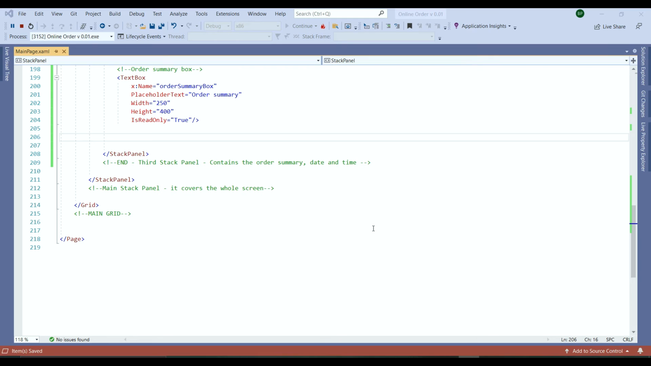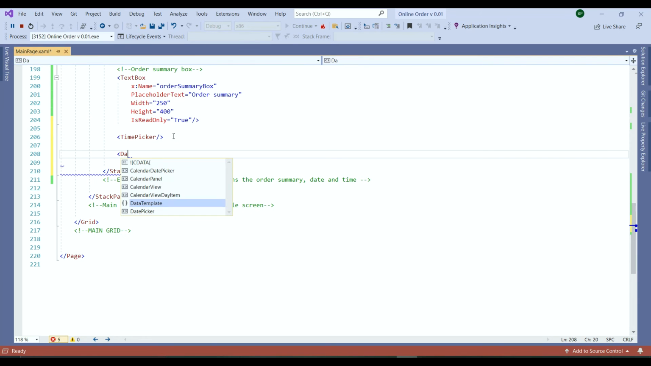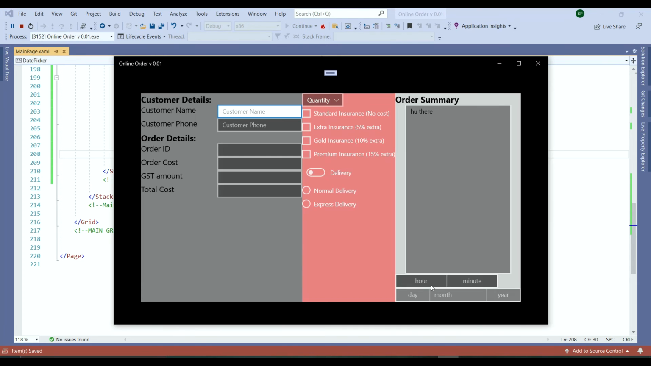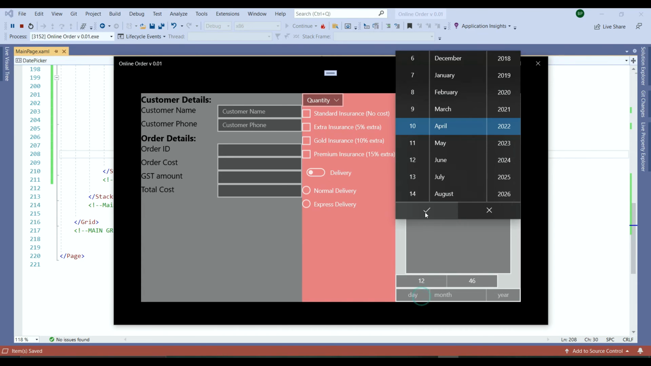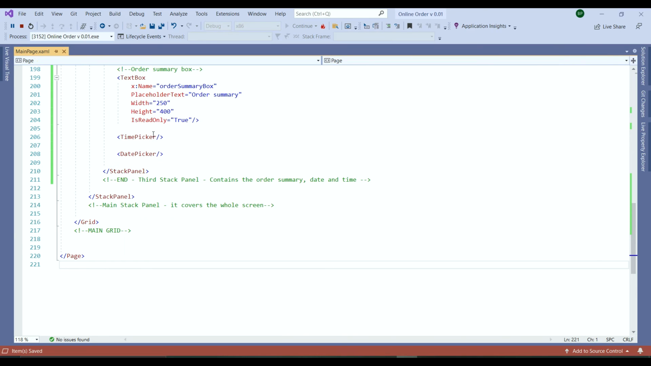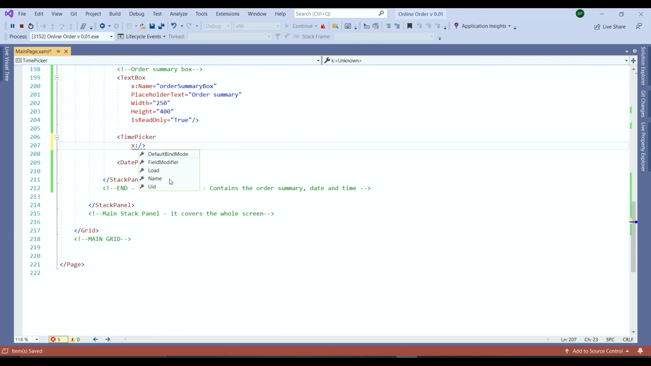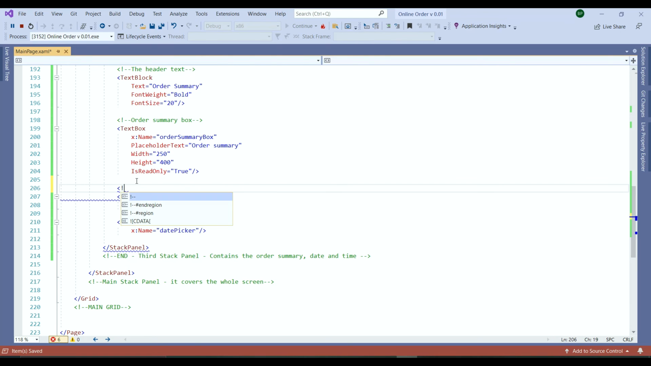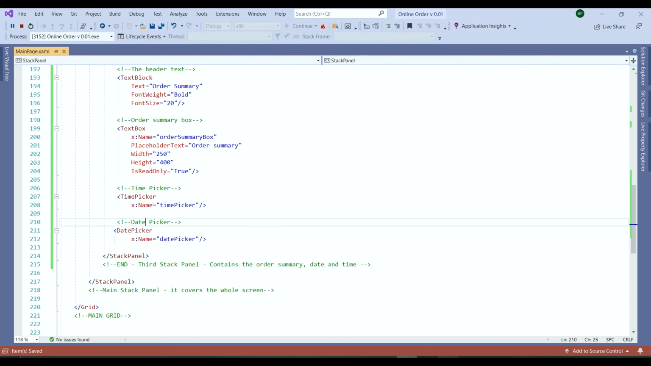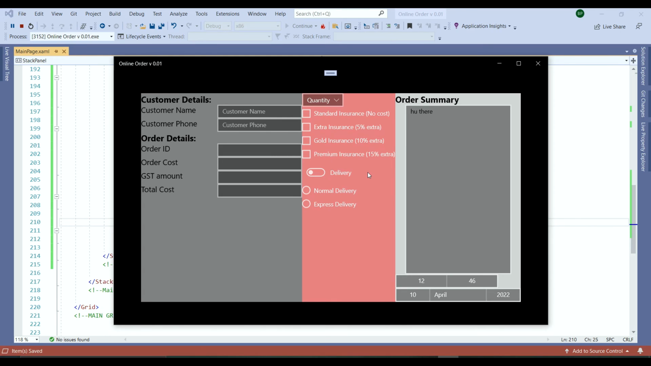Next, we want a time and a date picker. These two are pretty easy and straightforward. So we have a TimePicker and a DatePicker. Save your work, check your design, and as you see here, we have the time and date pickers. We need to uniquely identify these two elements as well, because we may use them in our C# code. So don't forget your comments. Check the design one more time. Here it is, we successfully added these two features to our summary section.